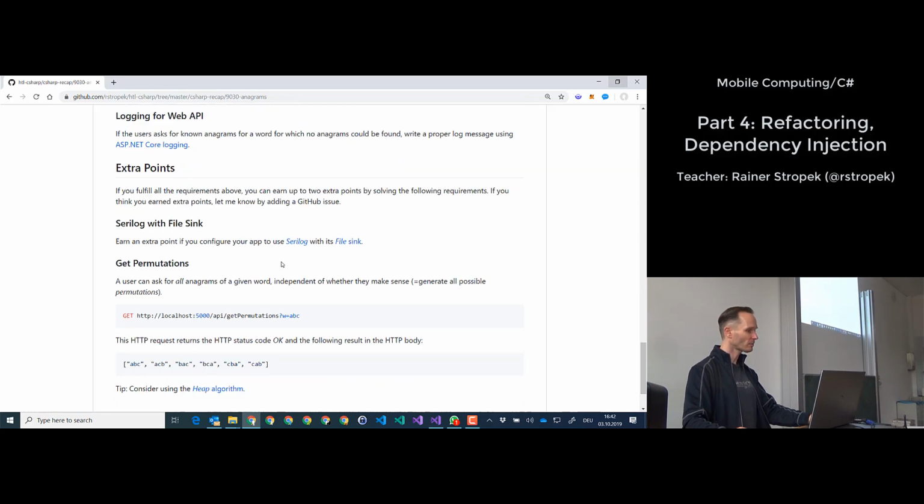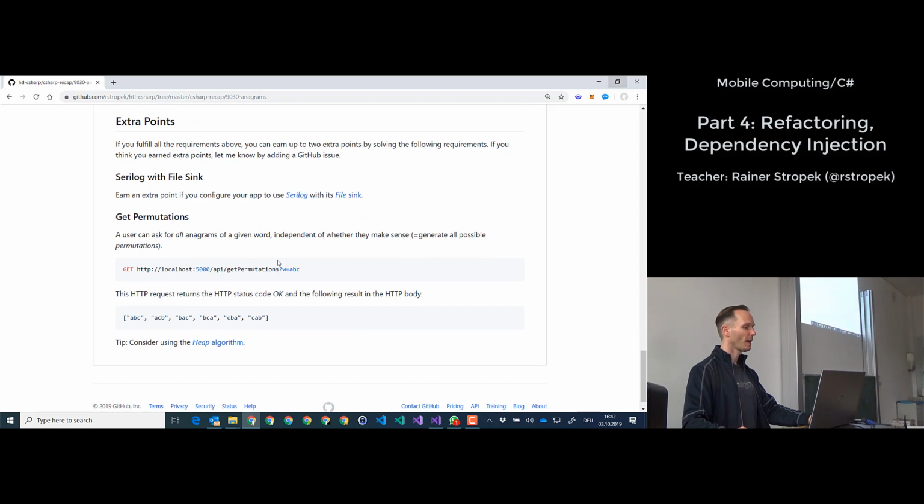Do you want to earn extra points? You can earn extra points. Add Serilog. We discussed that today in the morning with a file sync. That should be, I don't know, 10 minutes of work and you get an extra point. So that is really a cheap one.